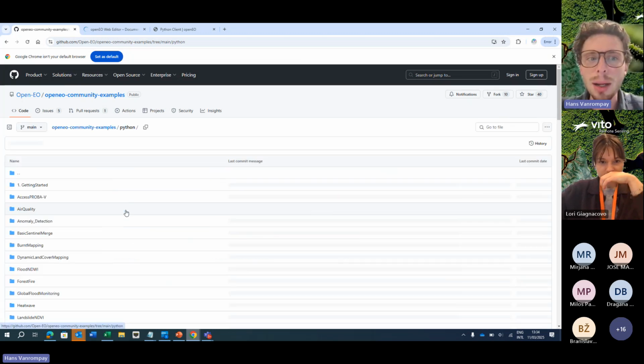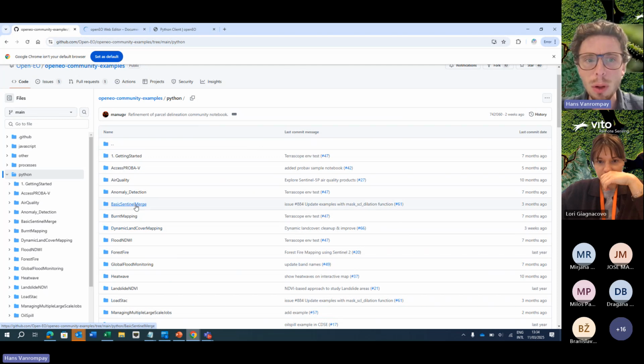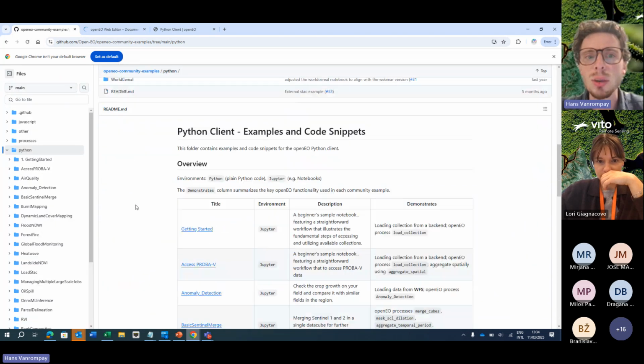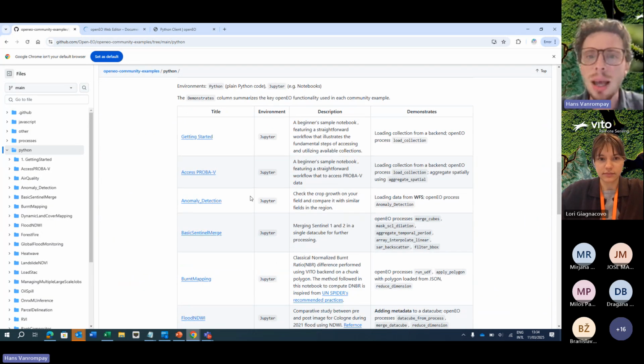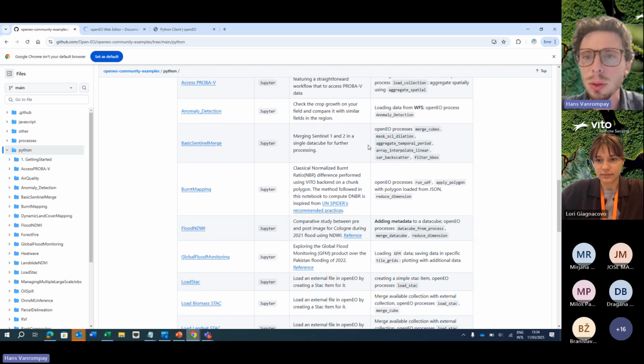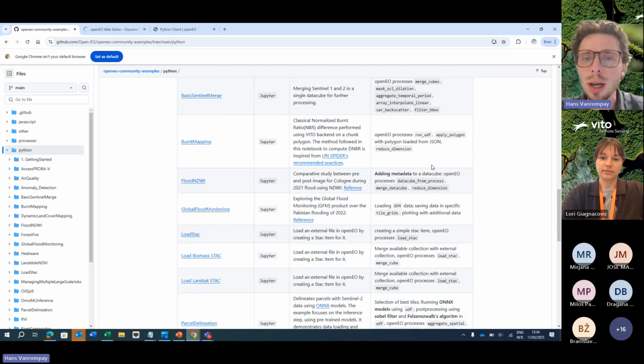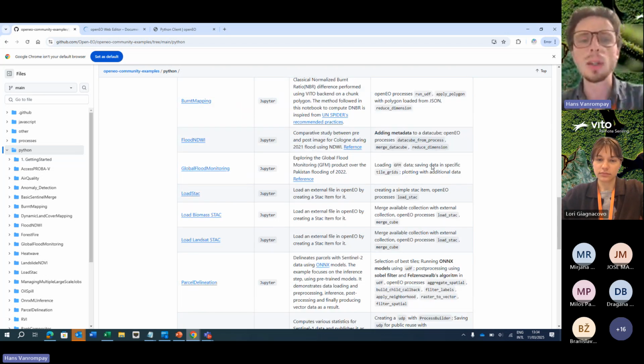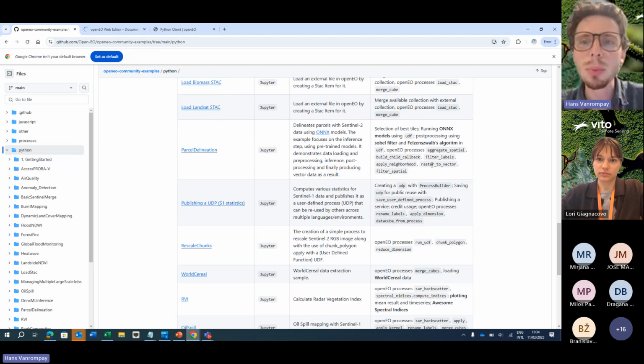We mainly work in the Python one, where we have a large collection of community examples, and we do our best to also indicate which openEO processes are used within this community example, and this really serves as an inspiration to kind of get a kickstart or an easy way to get into your project, to think, hey, what do I actually want to do in my project?